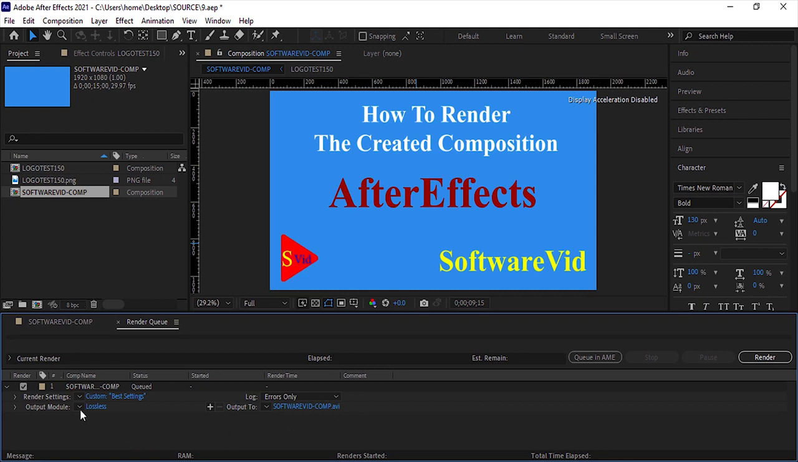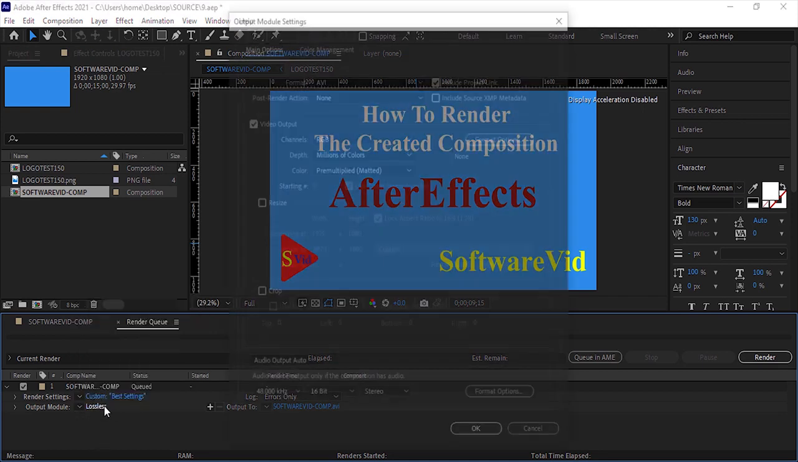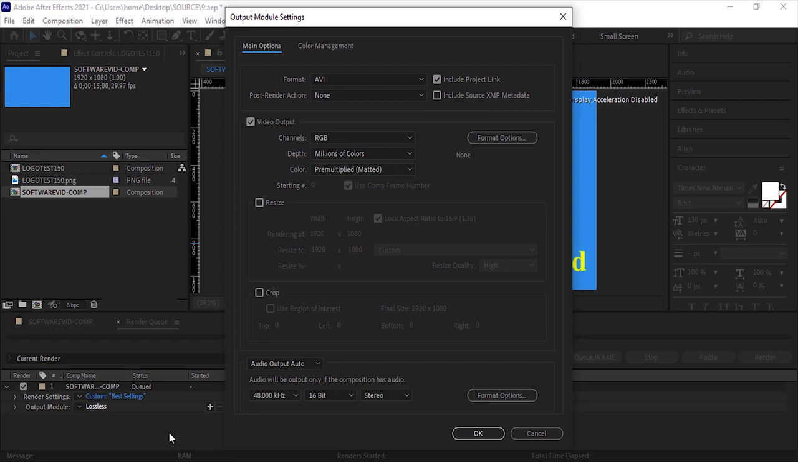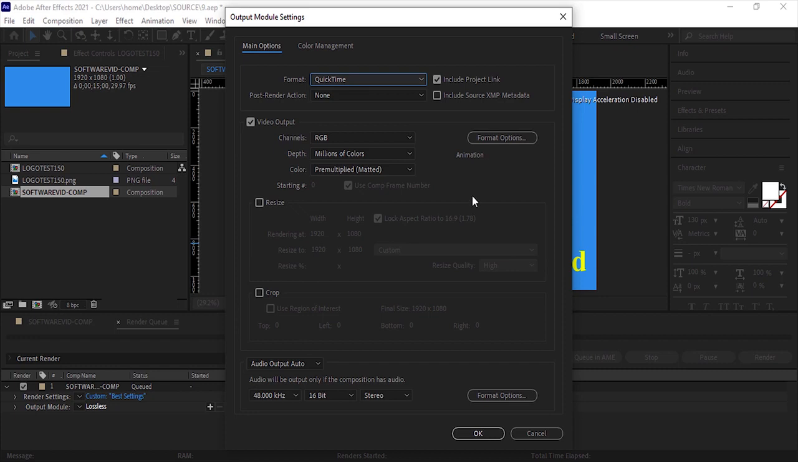To do this, select one of the default options from the Output module menu, or click Lossless to access the default settings. This will open the Output module settings dialog box. Open the Format menu. In the menu that opens, a list of video file formats is displayed, and you can specify your output file format by selecting one of the menu options. For example, select the QuickTime option. Selecting this option will create an output file in MOV format.